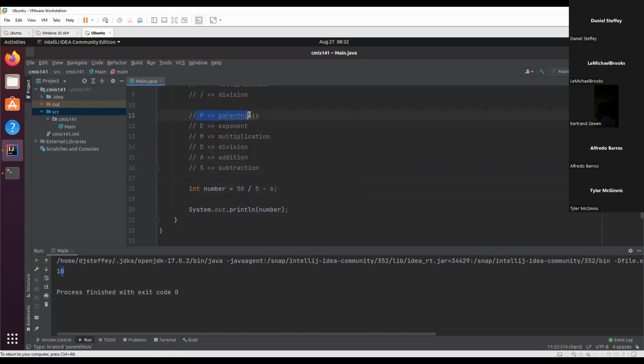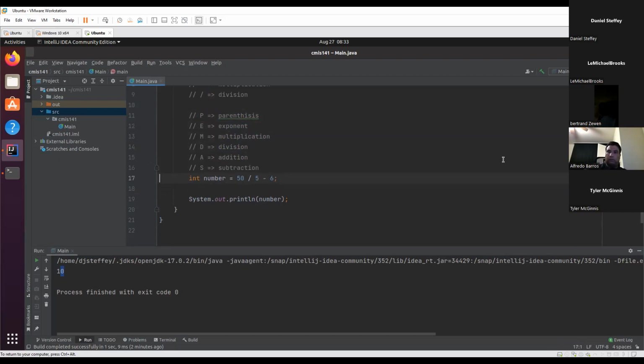So first, we do anything inside of a parenthesis. There's nothing inside parenthesis, so nothing happens. Then we do exponents. There's no exponents. Next, we do multiplication. There's no multiplication. Then we do division. So first, we do this division. 50 divided by 5 is 10. Now, that's what we have left over. Then we do addition. There's no addition. Then we do subtraction. So the subtraction is left over. So this should give us an answer of 4. Promise that'll be the last time we do any kind of little math class. But this should give us 4, right?